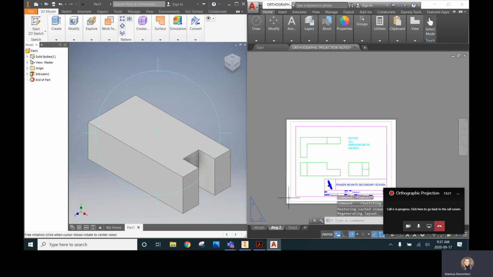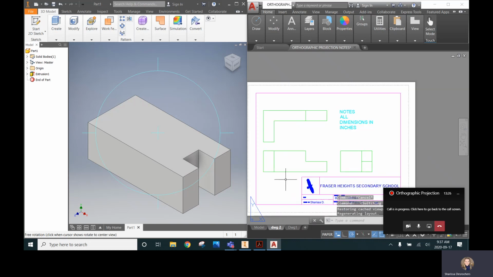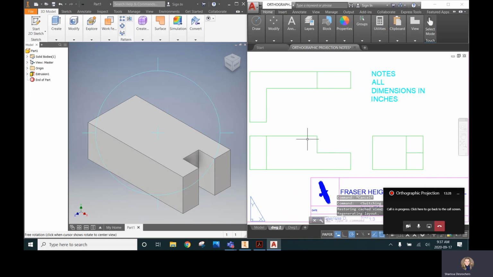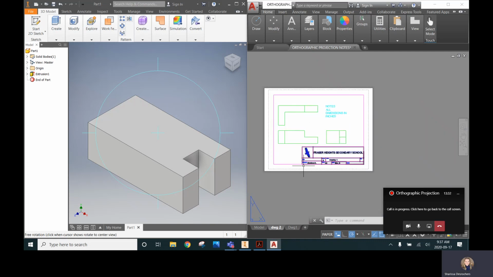Next week, at some point when you need it, I'm going to start showing you how to do a viewport and a layout. So that's how you actually put your title block into the page, put your drawing on, and get it ready for hand in. That's more or less what we're going to do.